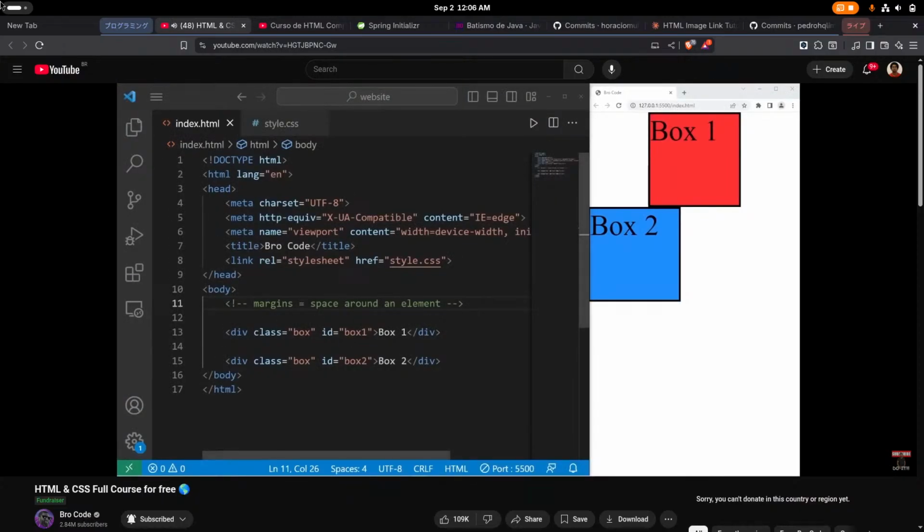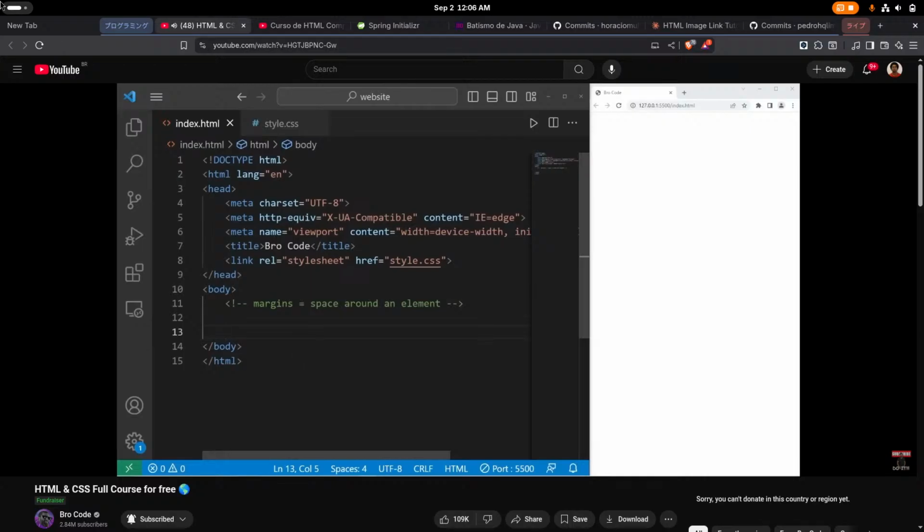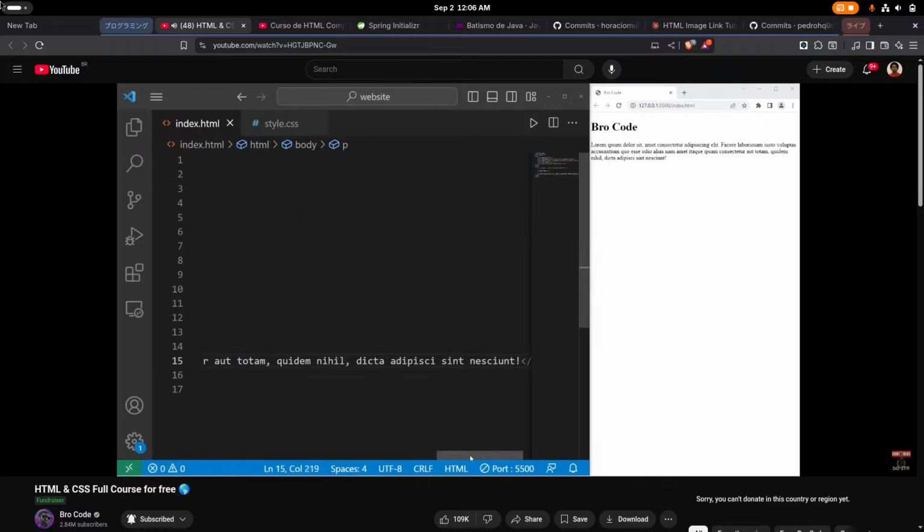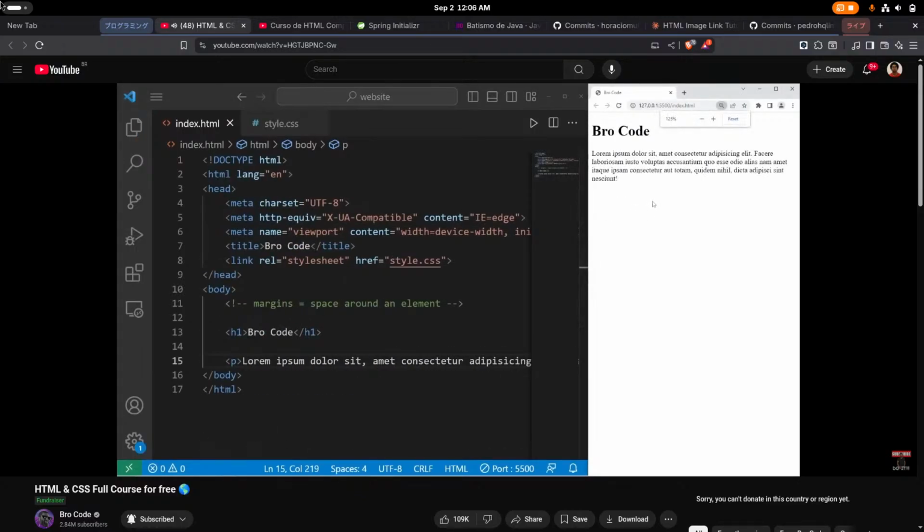Hey, how's it going people? Today I'm going to explain margins in CSS. Margins are the space around an element. I'll create an h1 element, type in your name, or something that's kind of short, and we'll need a paragraph. I'll generate some text by typing lorem, then hitting tab. Let me just zoom in a little bit.